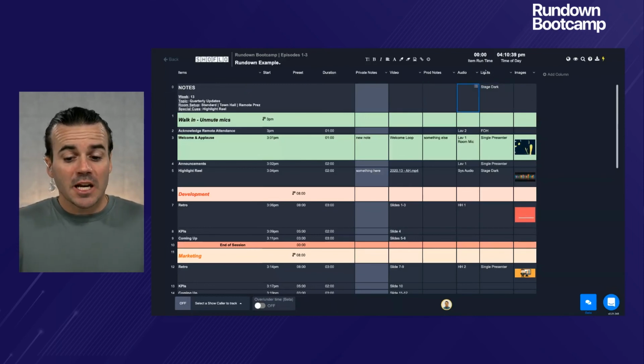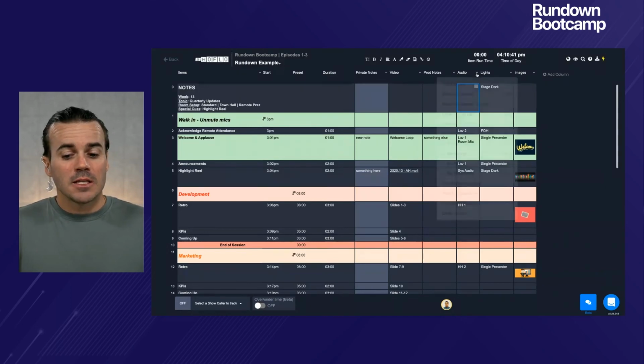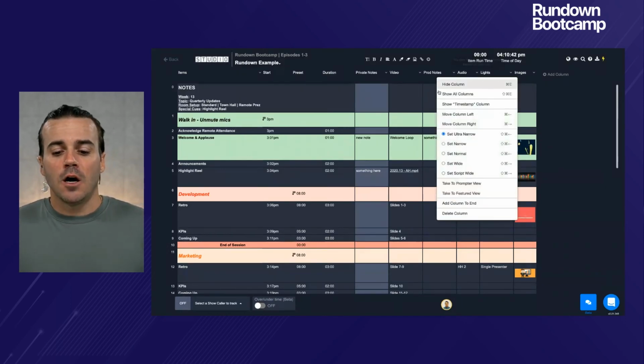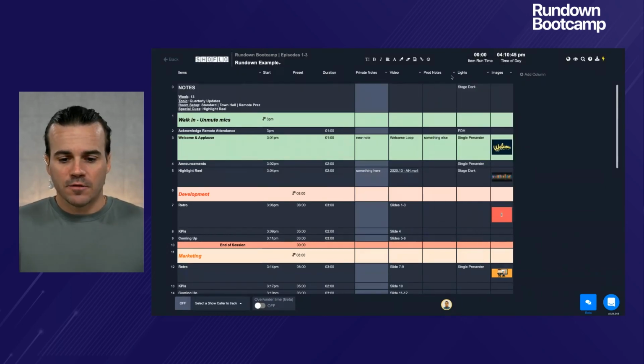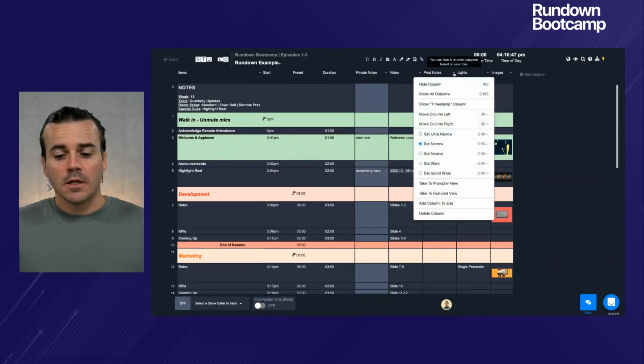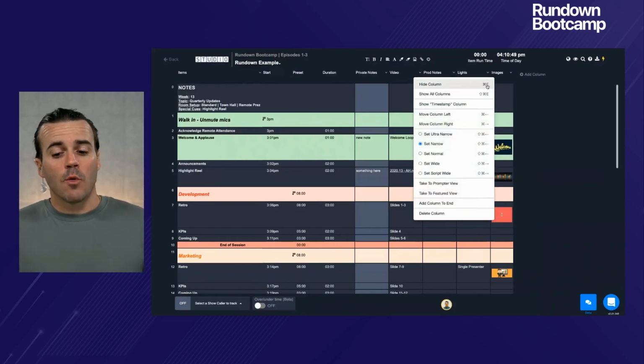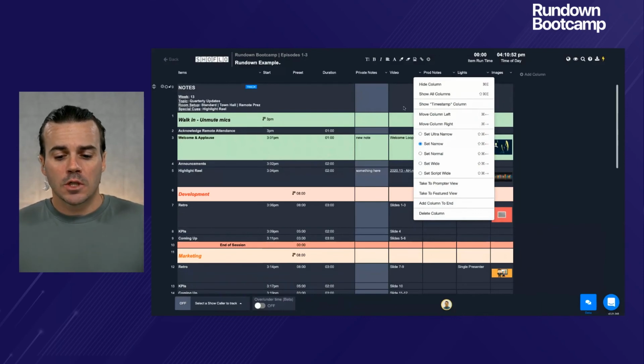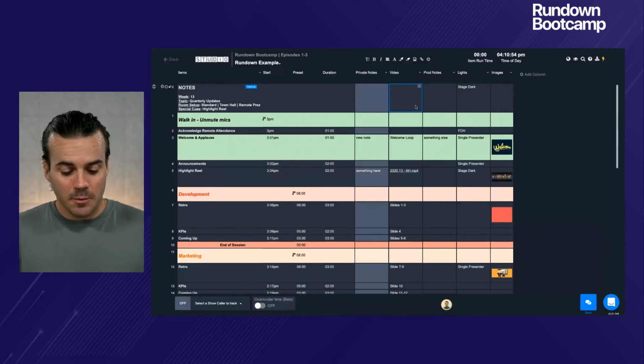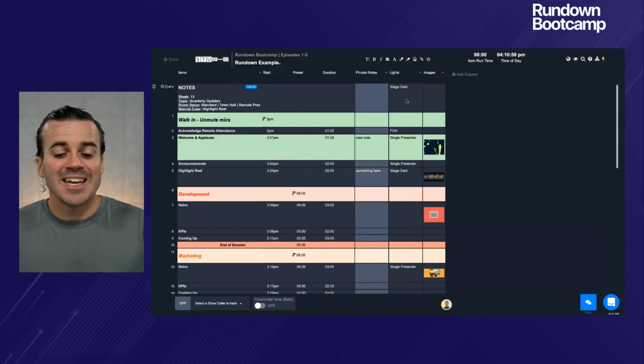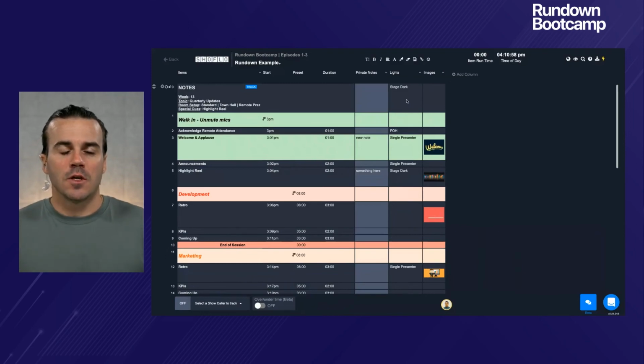So what I can do is go to the audio column, hit the down arrow, and click hide column. That's going to hide that column from my view. I can hit another one, click hide, or I can use one of our keyboard shortcuts, Command E, which allows me to very quickly clean up a couple more columns. And now I have a personalized view based on my specific role and my need.